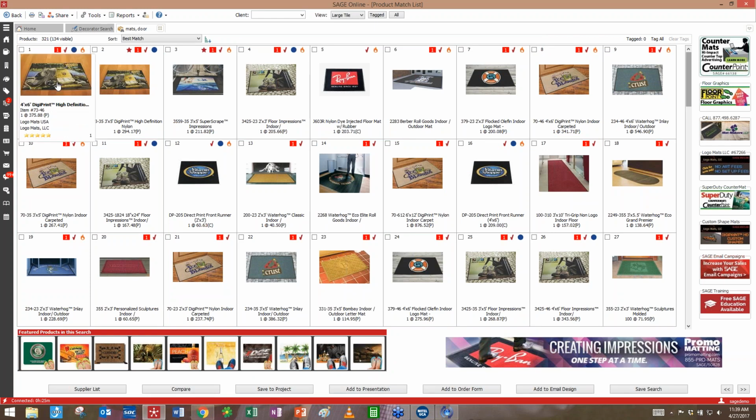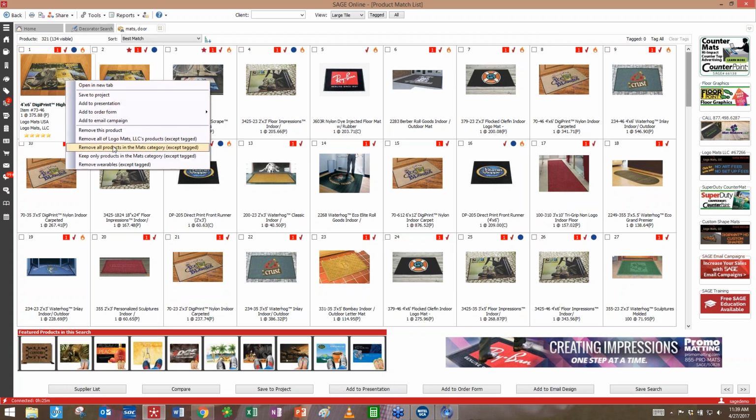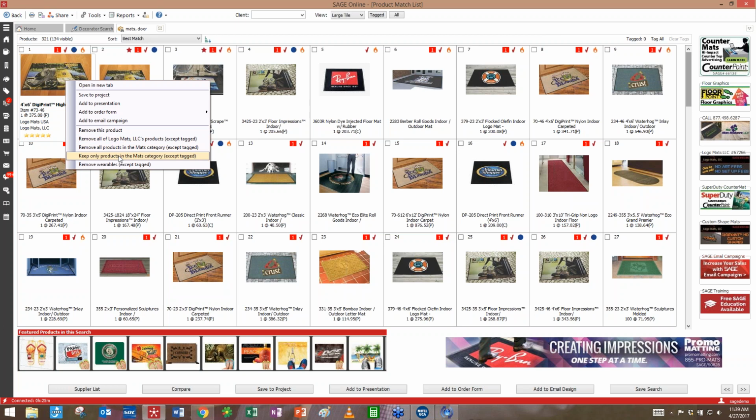Keep that in mind, please, because sometimes it helps you narrow your search down even further. On top of that, a lot of customers didn't realize you can right-click on any item. We did change this a little bit, but now you can remove all of a certain supplier's products from your search. You can remove all the products that are in a specific category, and you can even say, well, you know what, I only want to keep the products that are in a certain category.